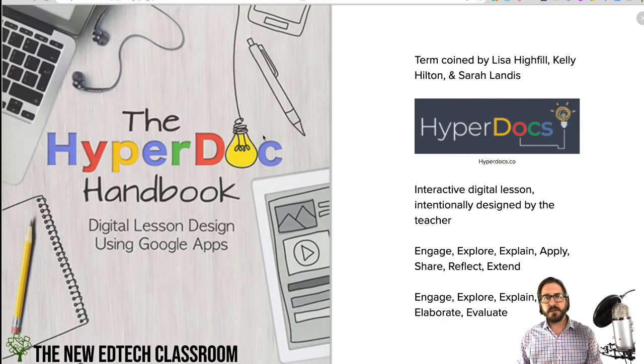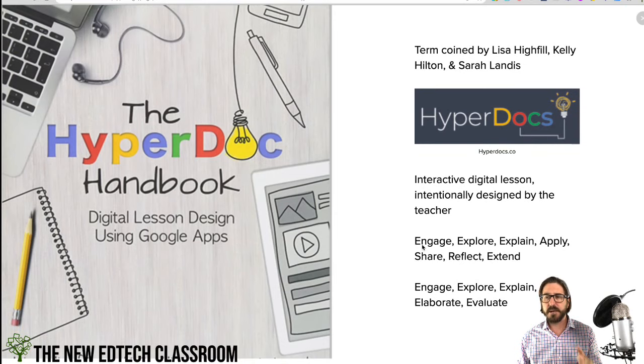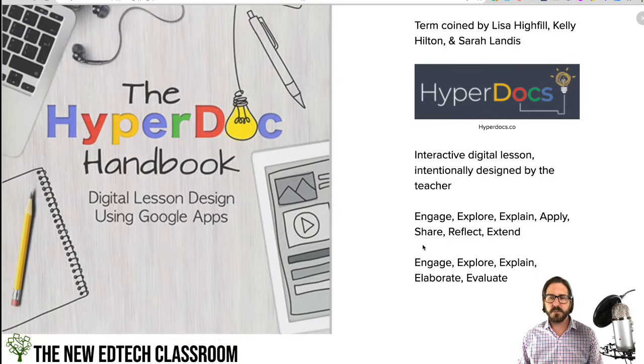Now, they use a lesson sequence when they're building HyperDocs that follows an engage, explore, explain, apply, share, reflect, and extend sequence. I like to use the 5 E's lesson sequence, which is to engage students, to then have students go through an exploration phase. They will then explain what they've learned, an elaborate phase, and then an evaluate phase. It's really quite similar, and really what they did is adapt actually the 5 E's lesson plan. So either method is fine.